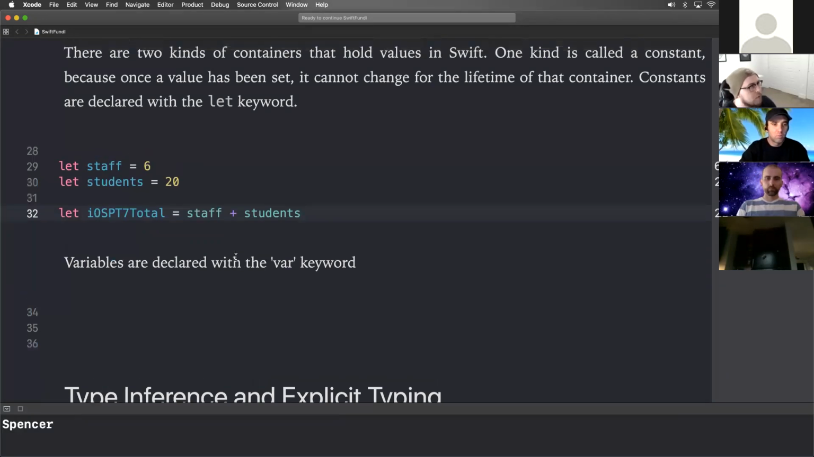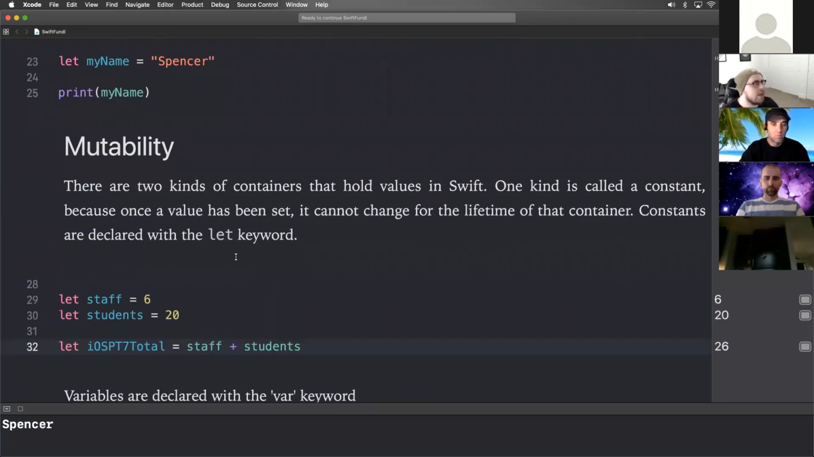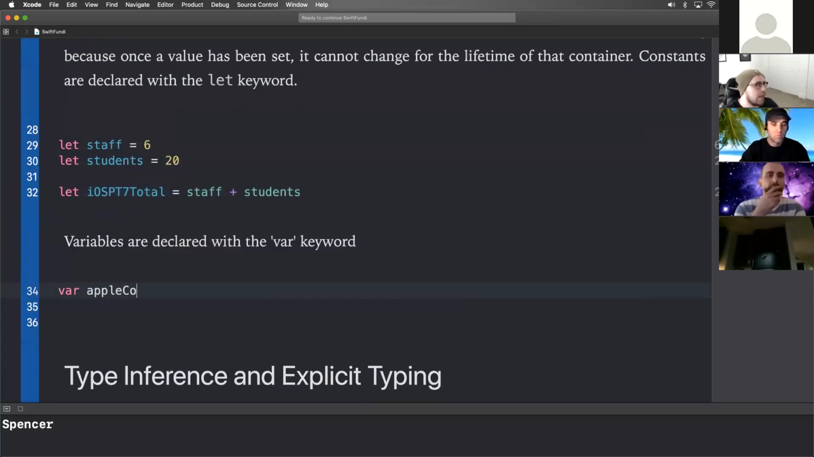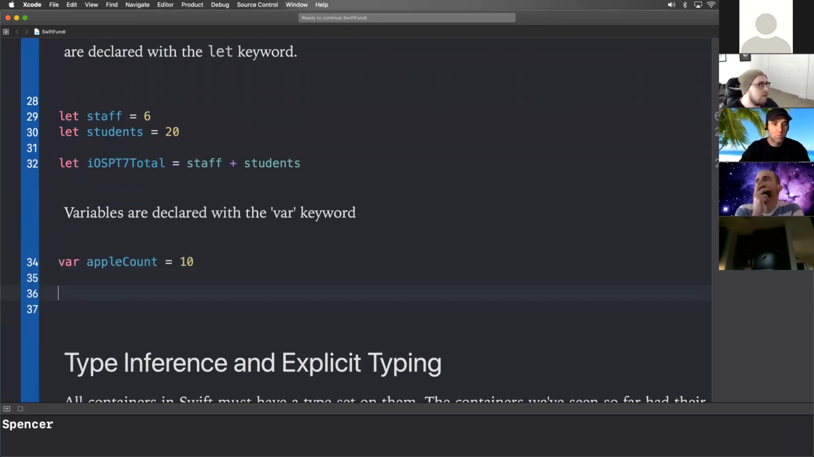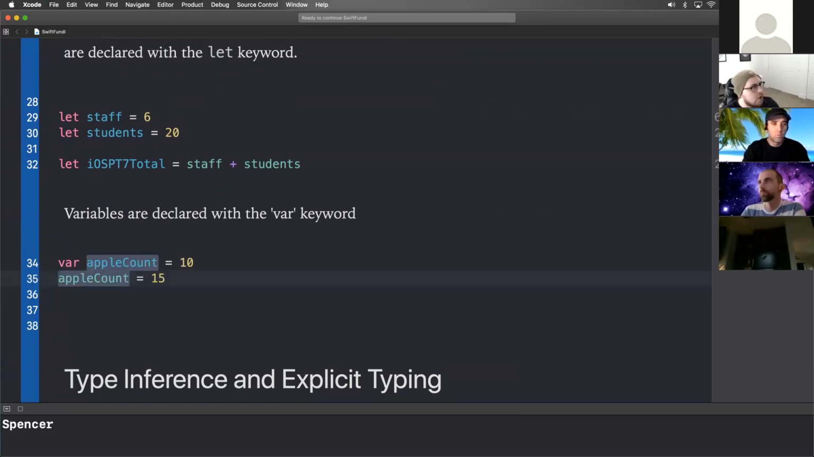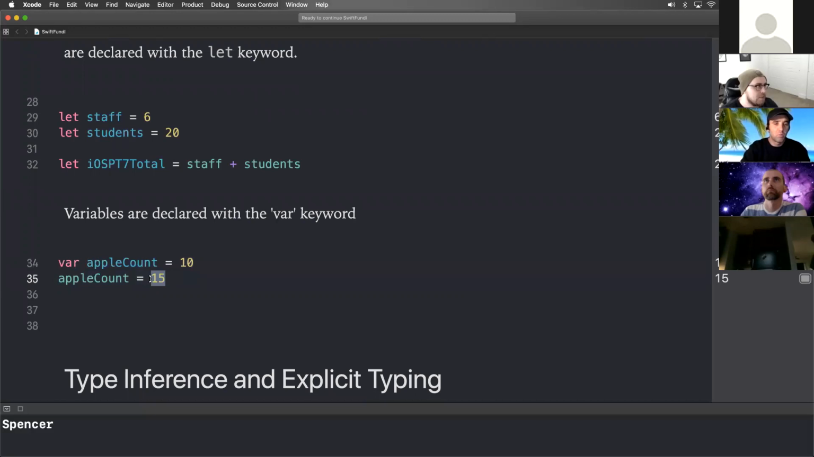So let's talk about variables. We've only made constants up to this point, but maybe I have a bunch of apples. So we could say apple count is maybe 10. And then maybe I go to the store and buy more apples. So I'll say apple count is now 15 or something. In doing this, nothing is wrong with that. Even though I set the value here to 10, and then on the next line I change this value to 15, it's like, oh, okay, cool, the value is now 15.